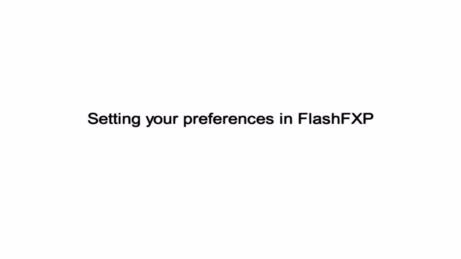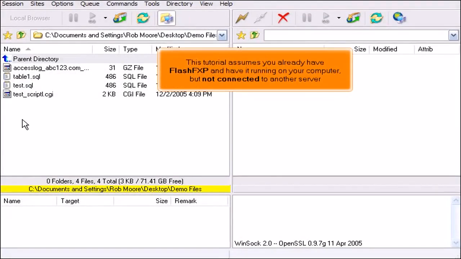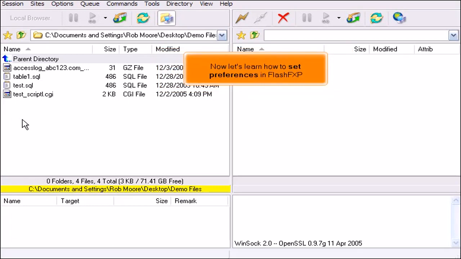Setting your preferences in FlashFXP. This tutorial assumes you already have FlashFXP and have it running on your computer, but not connected to another server. Now let's learn how to set preferences in FlashFXP.